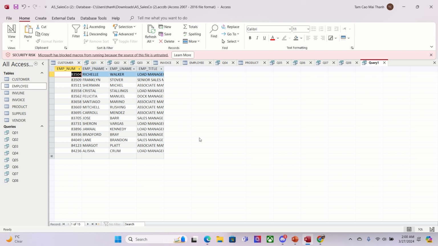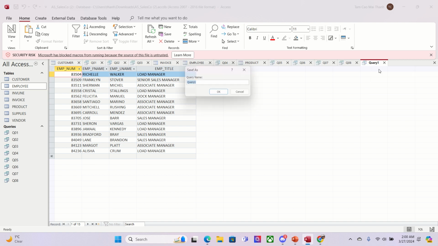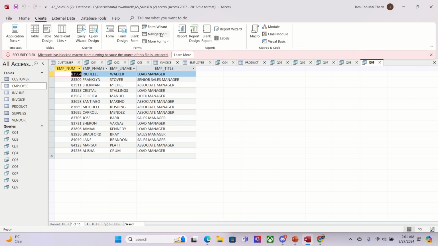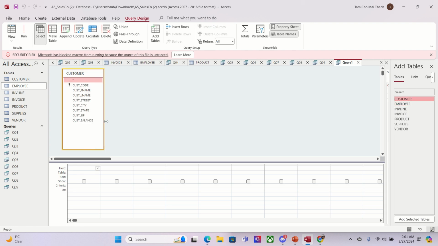And we can see all the information in here. So we can save this one. And now, number 10, we want to find the sum of customer balance from the customer table. So we go to here, go to this one, go to customer. Now they want to find the total.